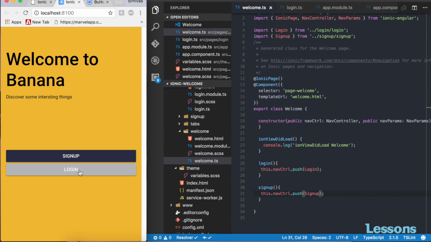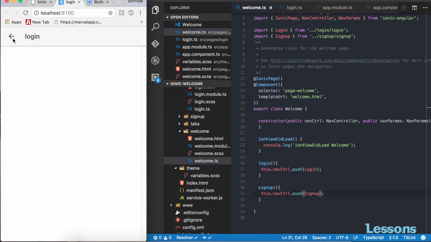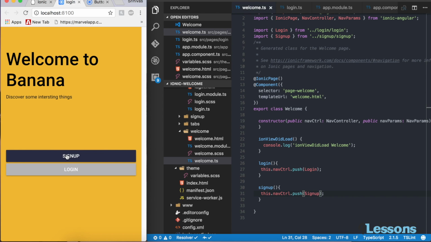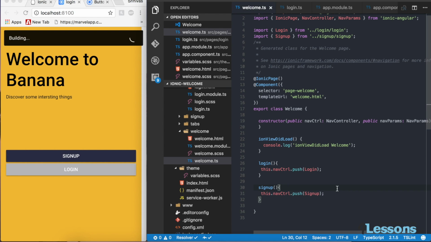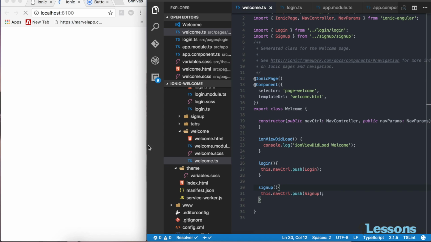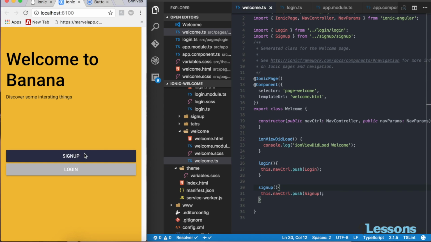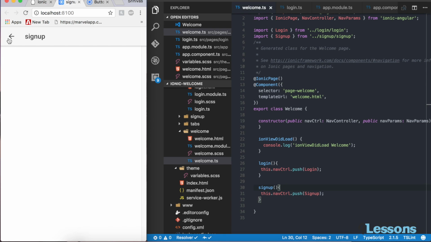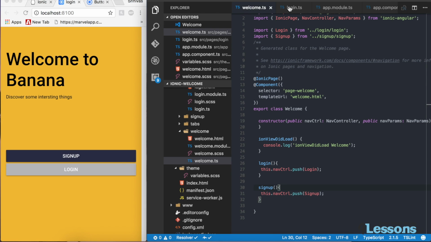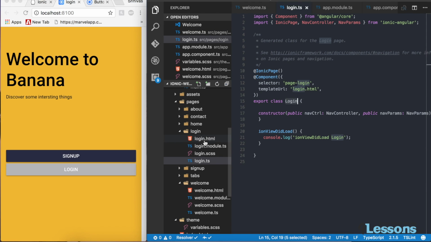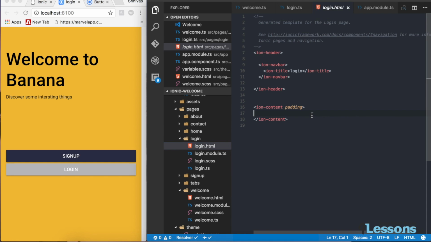Let me see. So I'm clicking it, it's going to the login page, and when I click sign up, something went wrong. Let me refresh this. Yeah, now it's working.